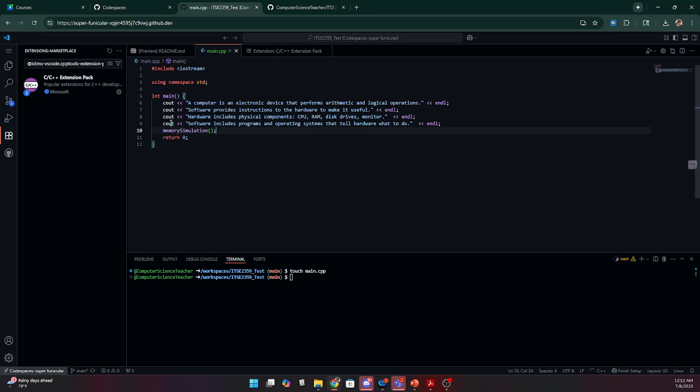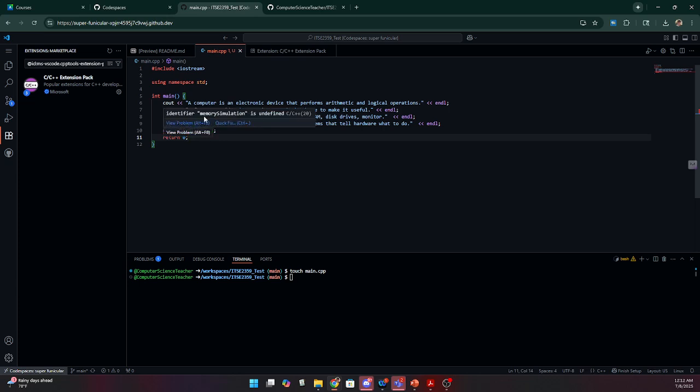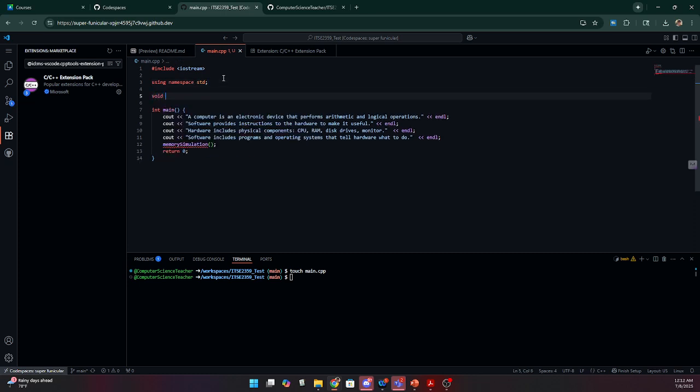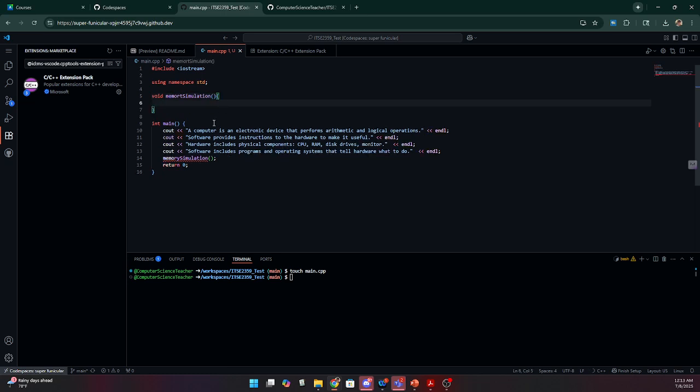And now, of course, it's going to give me an error message almost immediately. It's going to say that this identifier is undefined. So on the top, I'm just going to say this. I'm going to say void memory simulation. Now it's defined, and that should go away if I spelled it correctly. Simulation, I did not spell it correctly. Memory simulation, so that error now goes away.